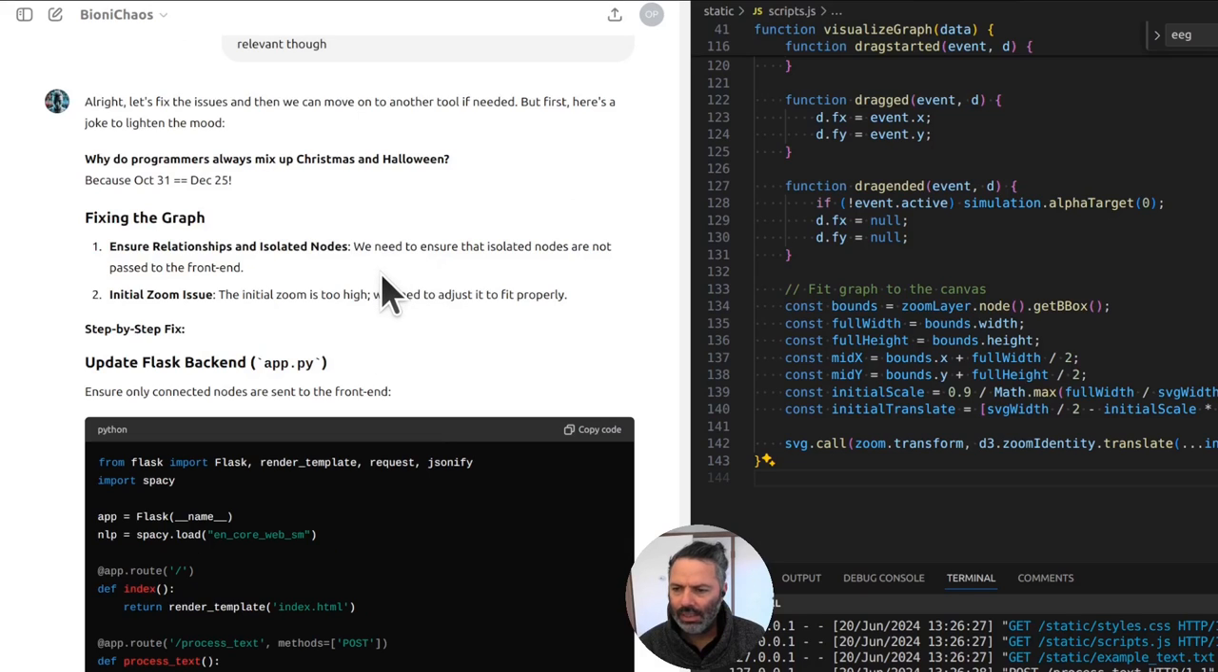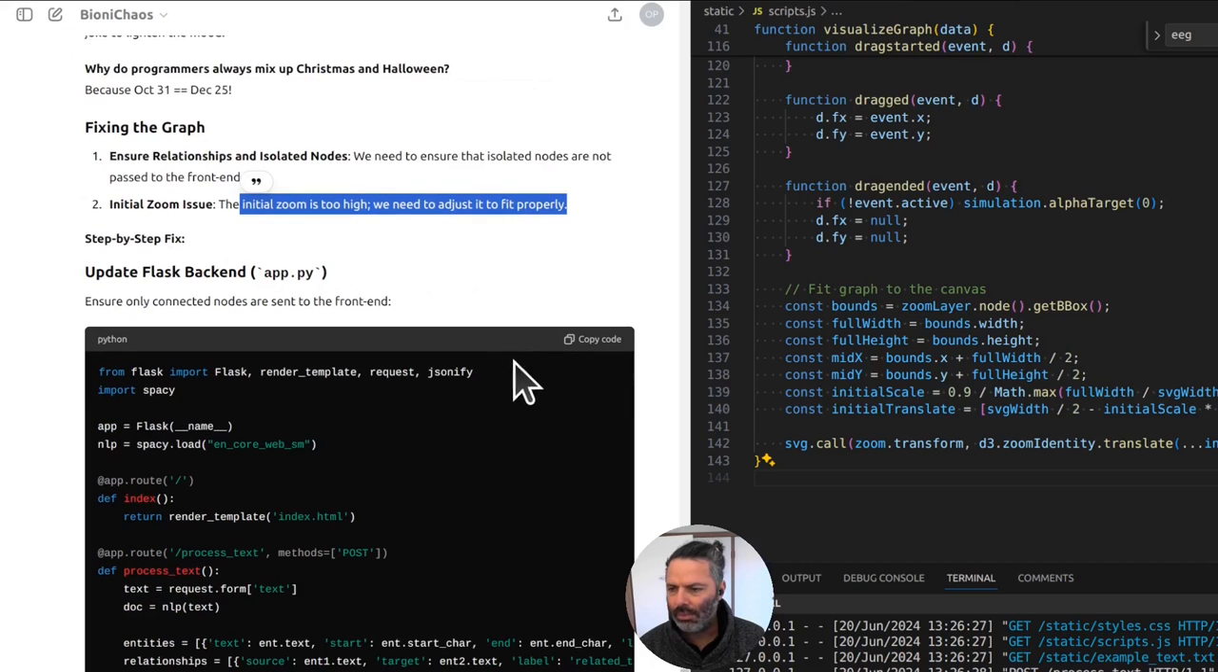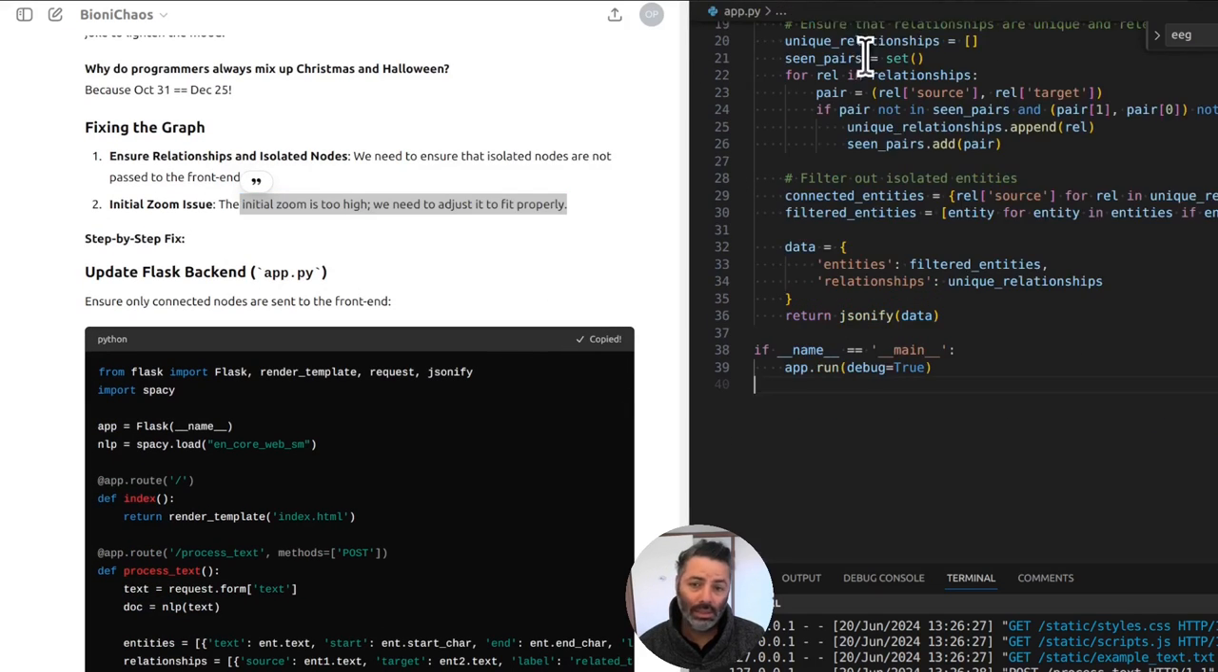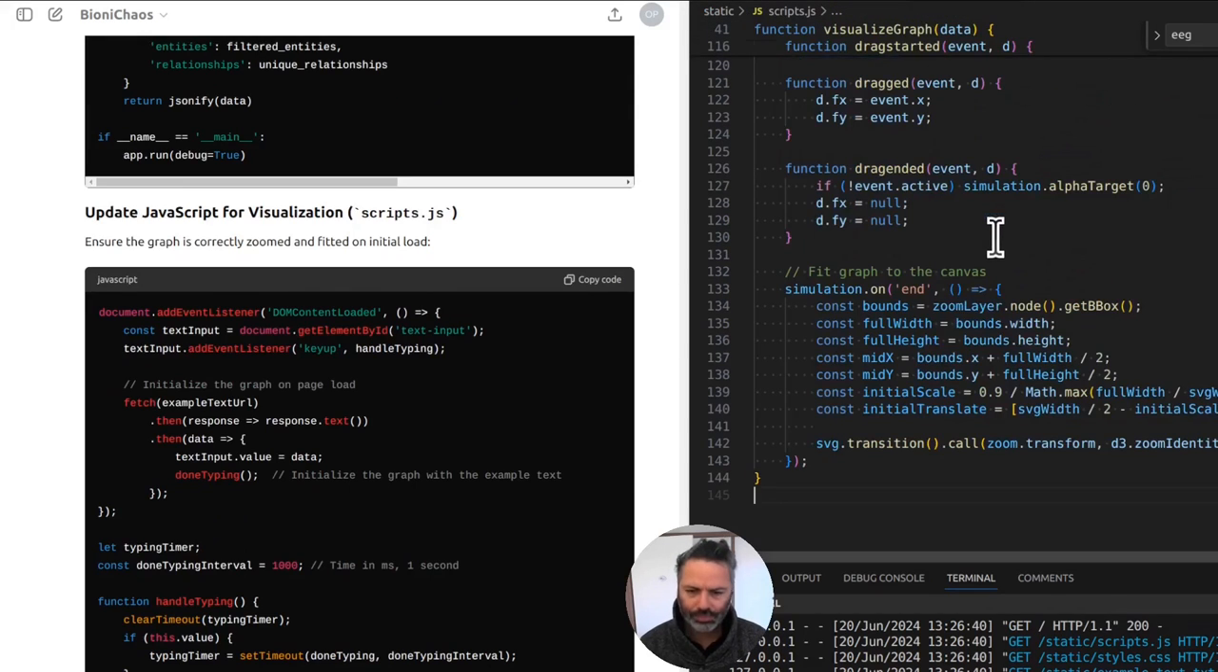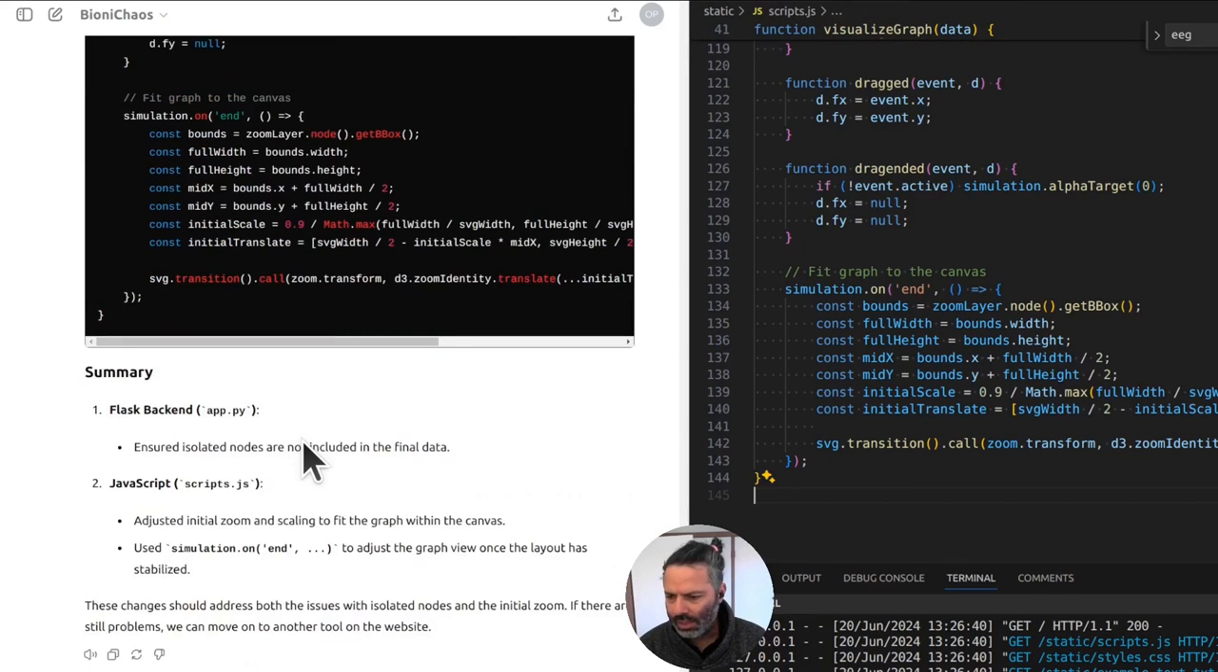Let's fix the graph relational side node. We need to ensure that the isolated nodes are not passed to the front end. The initial zoom is too high. We need to adjust it to fit properly. It seemed to know what it's talking about. We also have to trust it because we can't code ourselves.